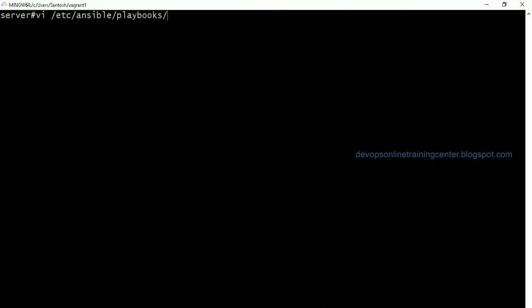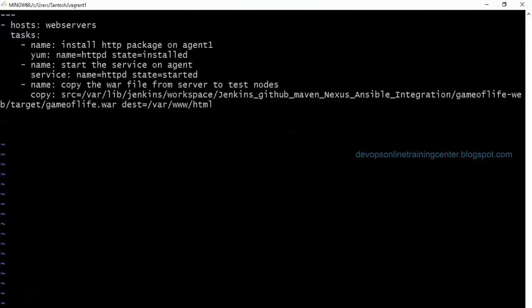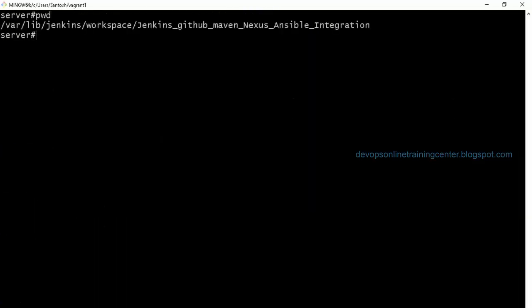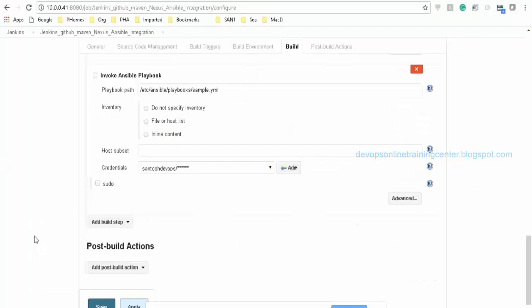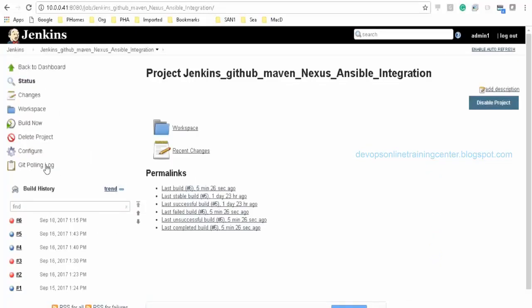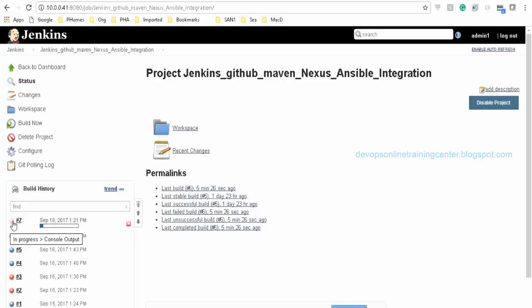So what is my playbook? Sample.yaml, and in that I have web servers. So it's fine, right? Web servers, install it, copy the package to the test node to var www html. Let us see if we have given the password for the root. It will execute this time. Okay, so I'll execute it again. I can execute it manually or I can change something in GitHub so that it gets executed automatically. Right now I'm executing manually.